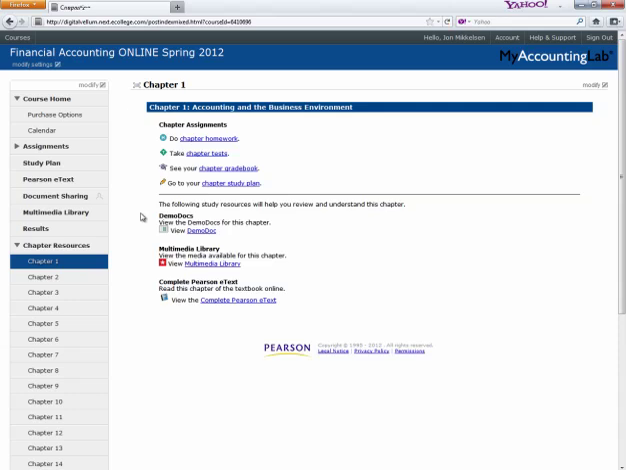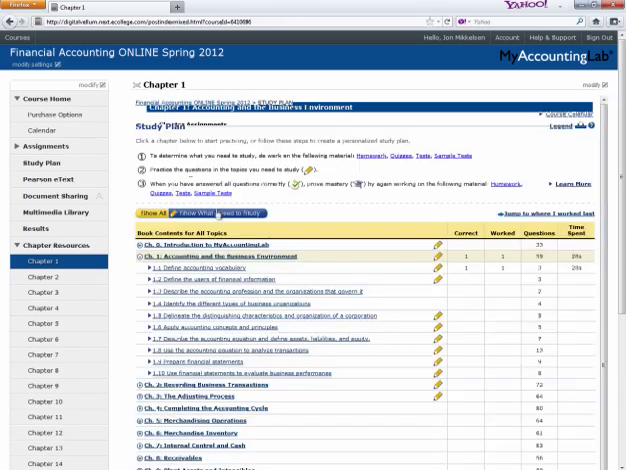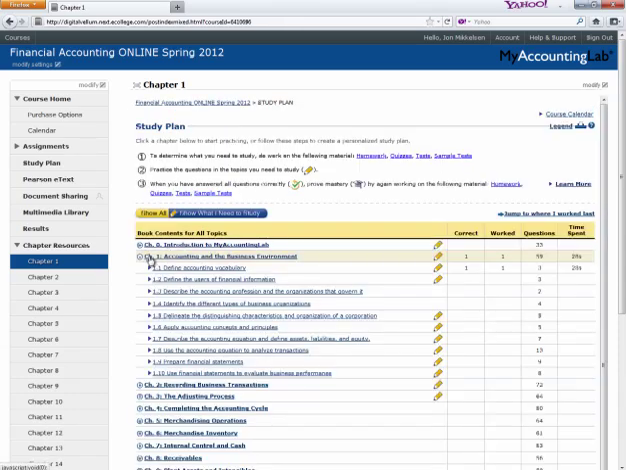Where does that work come from? Go to your chapter study plan. This is such a great tool. This study plan is organized by learning objective. So here's chapter 1, which we're in. Learning objective 1.1, define accounting vocabulary. 1.2, define users of financial information. Maybe we should go clear down to learning objective 1.9, prepare financial statements.